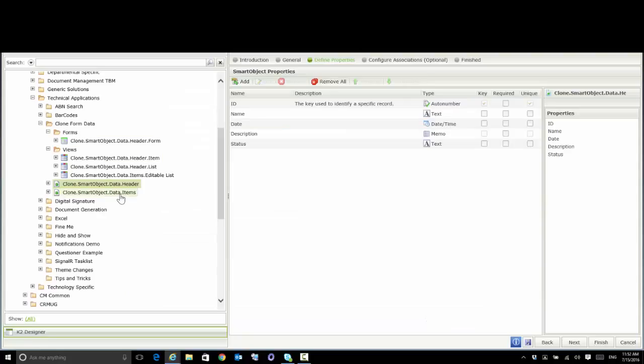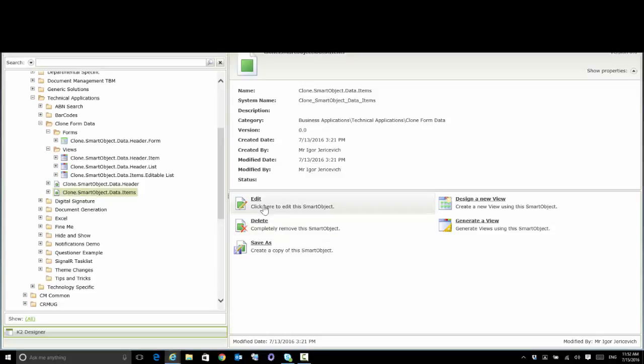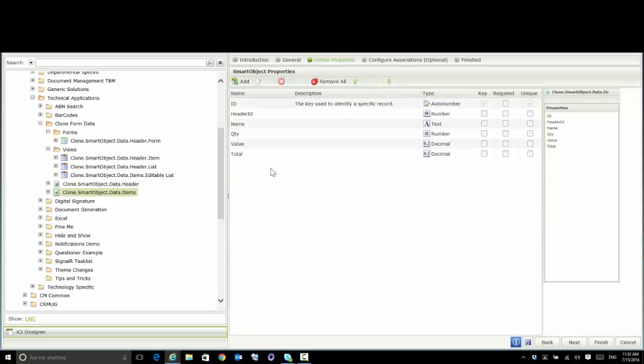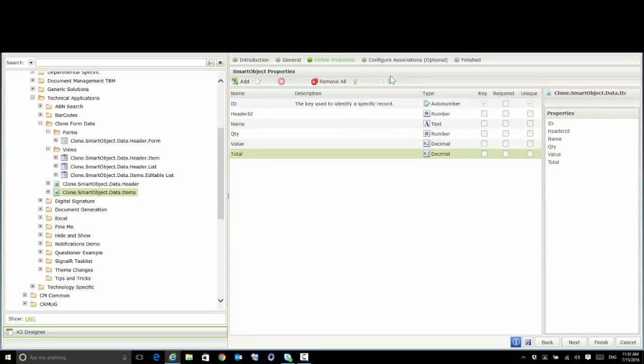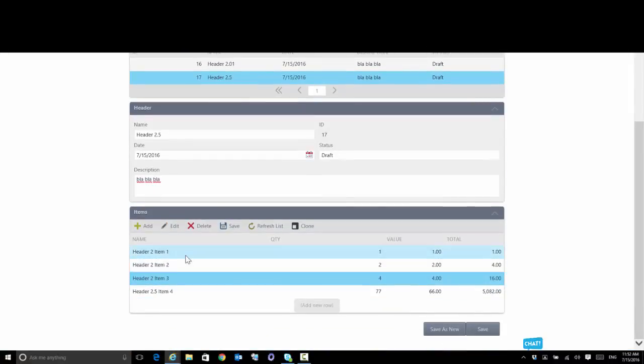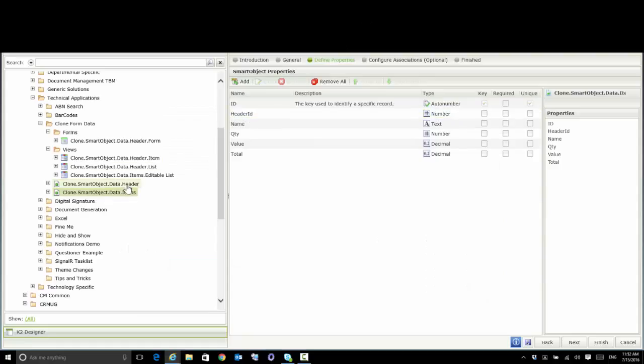And then I have the items, which are name, quantity, value, and total, with the header ID inside there. So it is these items which refer back to this one over here. So that's that master detail record taking place there. All right.